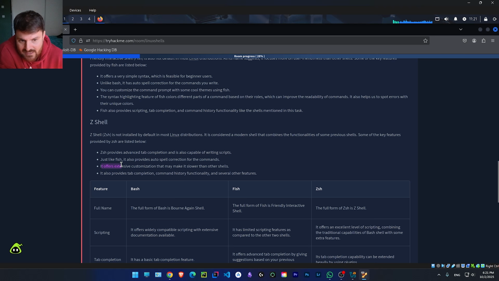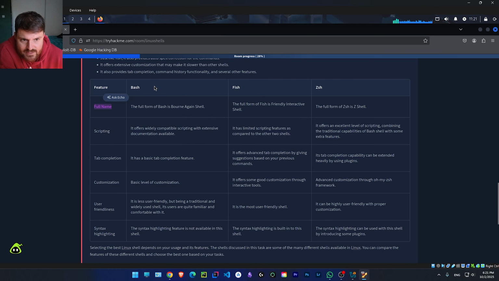It offers extensive customization that may make it slower than other shells. It also provides tab completion, command history functionality, and several other features. So the full name of them: Bash is from Born Again Shell, Fish is from Friendly Interactive Shell, ZSH is from Z Shell.